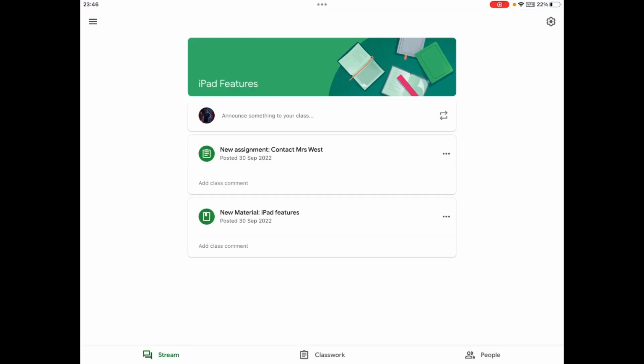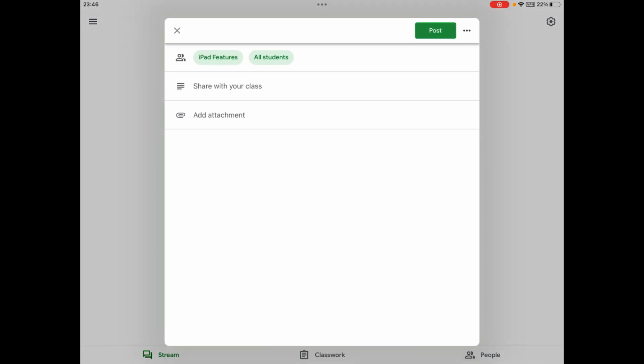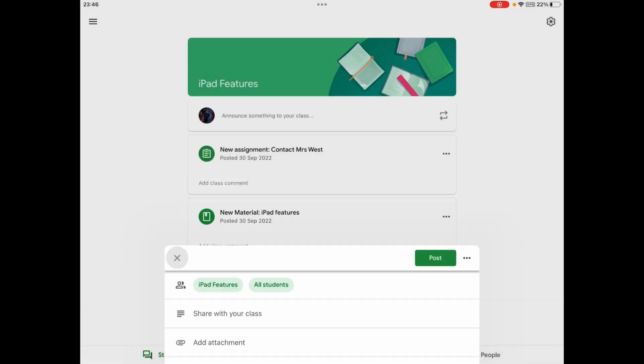Now this is a nice simple one. There's not a lot of information on it, and that means it's very easy to understand. Anytime a teacher wants to post information, it appears in this page here called the stream, as you can see in the bottom left hand corner. That means if I, as a teacher, want to just make an announcement, such as there will be a test in 2 weeks' time, I can post it here.